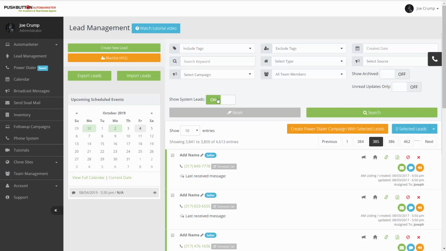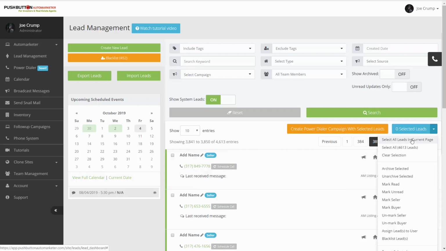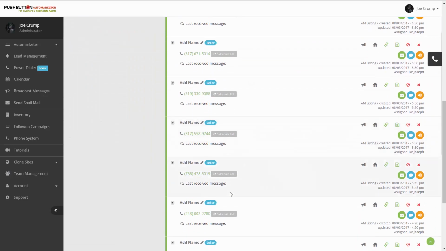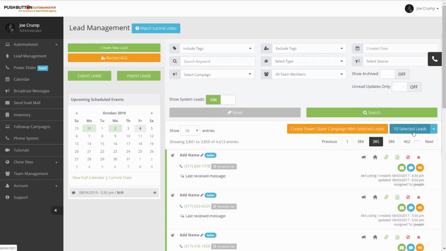And the way we'll do it is I'll turn on Show System Leads. I hit Search, and it pulls up. And you can see in my system I've got quite a few of these leads in there. And I'm going to select just a few of them just to give you an idea how this works. I'm going to select all the leads in the current page. You can select all the leads if you want to, and it'll put them into the queue for the PowerDialer. But I'm just going to pick 10 right now, and it's going to put a little checkbox next to those 10 over here. So now on this page there are 10 of them that are selected.